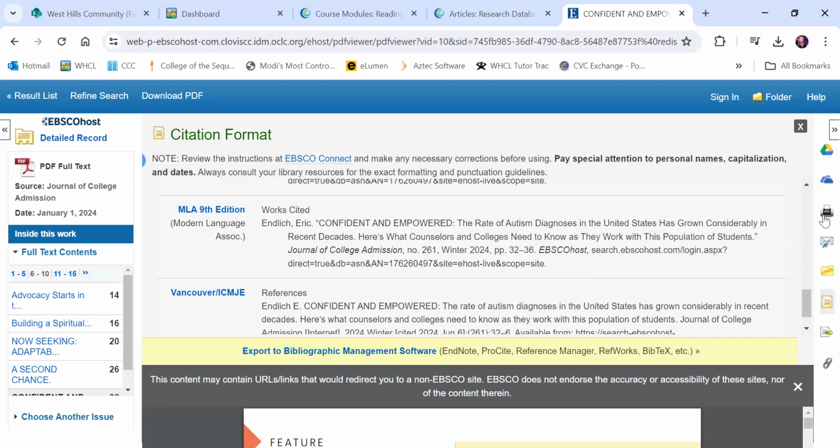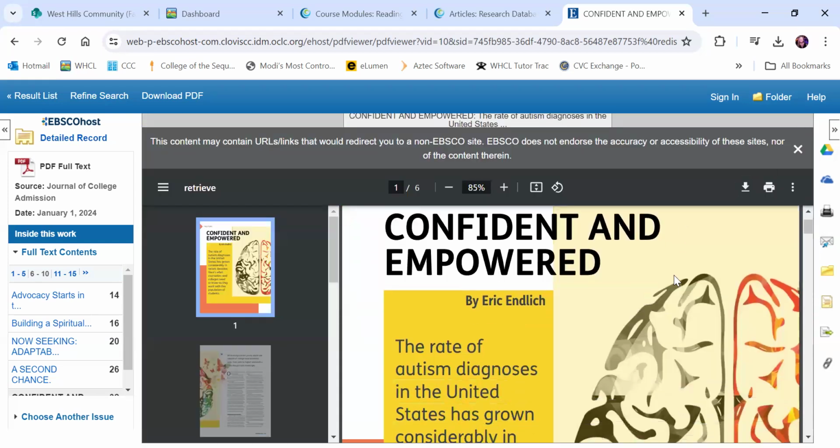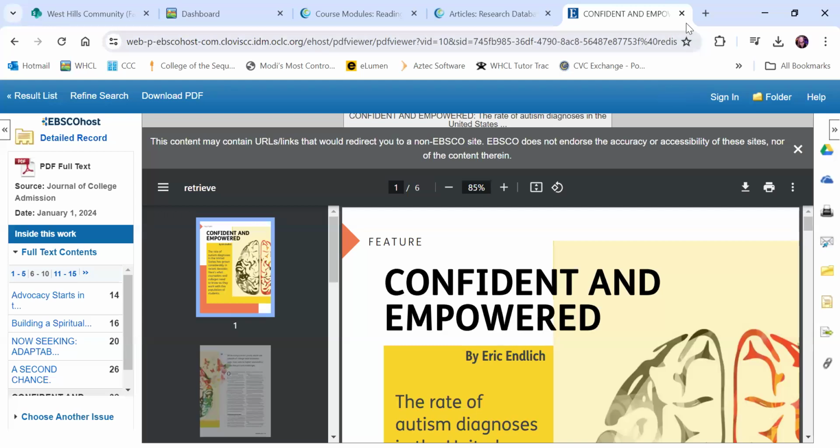A lot of students maybe will print. I'm kind of old school. I do like to have paper in front of me sometimes. So you can always use the print icon here. The save one, that's tricky. If you're on your own computer, that's fine. But if you're on a school computer, you may not want to use that. So basically, that's how you use EBSCO.